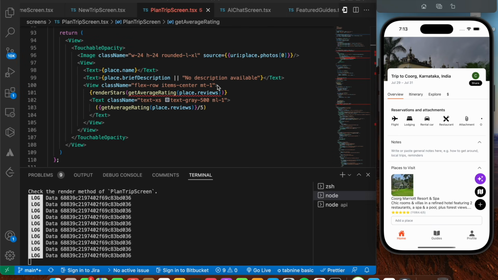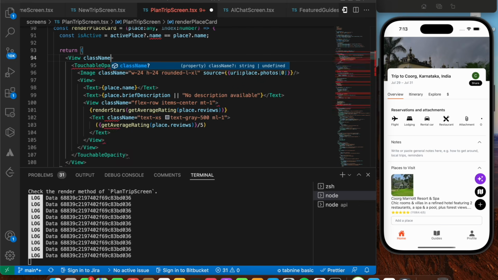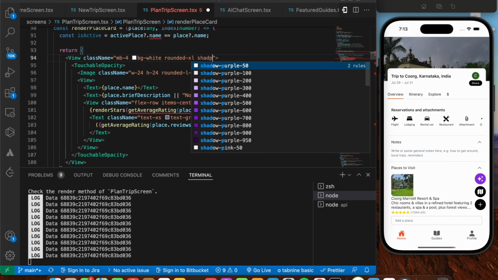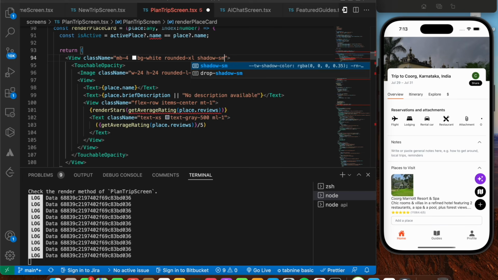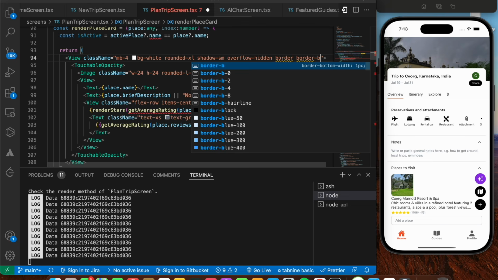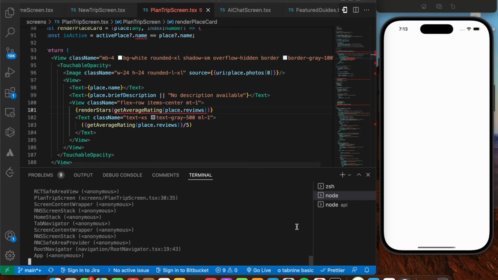That's it. So yeah, apart from that, let's try to give the class name for the view over here, topmost view, class name. This in turn is going to have a margin bottom of 4, then a BG of white, rounded XL, shadow of SM, overflow hidden. It's going to have a border and then border gray of 100. Save, reload.